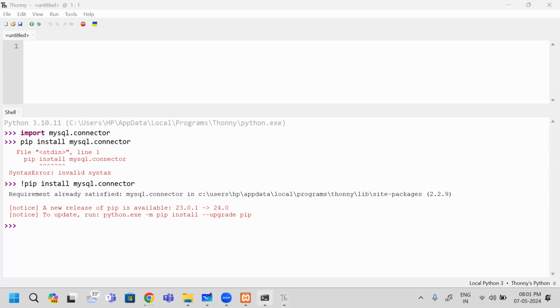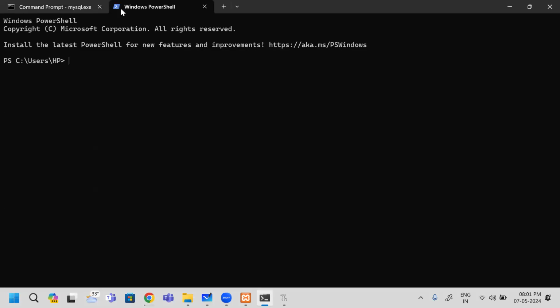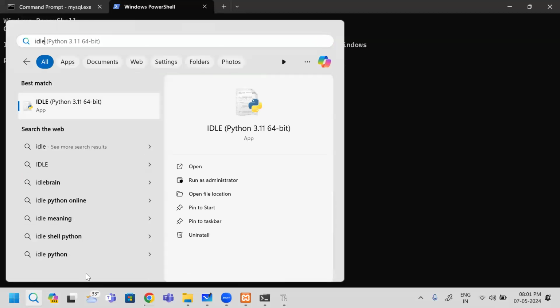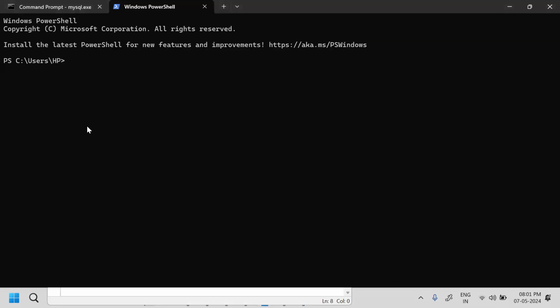I wanted to show you this with the command prompt. I am unable to show it because it is already working under the command prompt. So I will show you with the new environment. How can I install this for Python IDLE? Previously, when I executed import mysql.connector in IDLE, it showed an error. Now you observe: pip install mysql.connector. Observe here carefully.